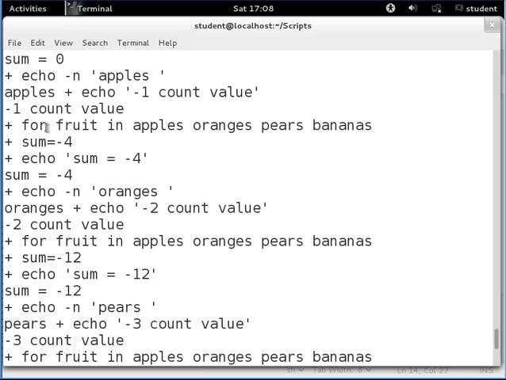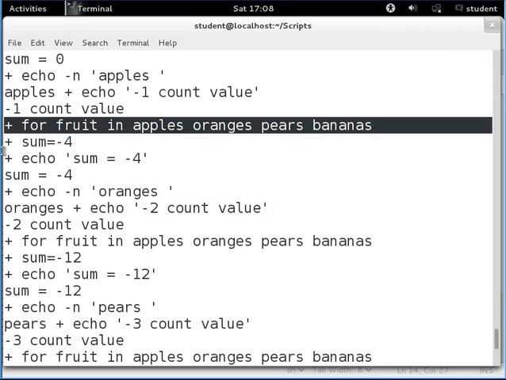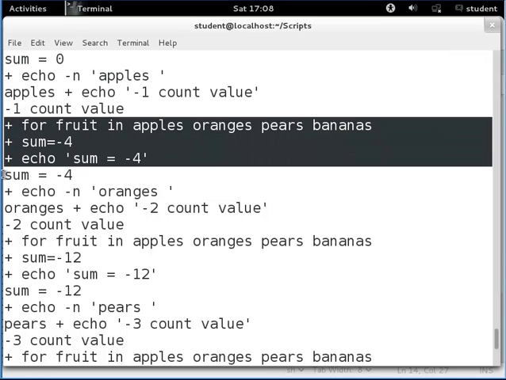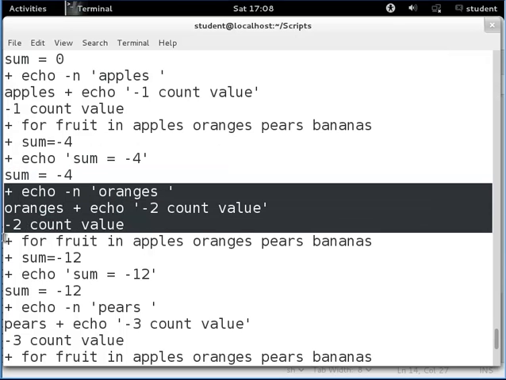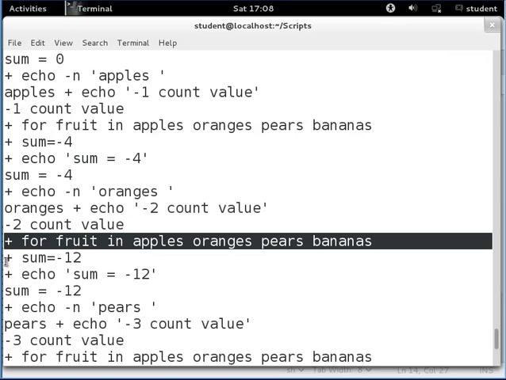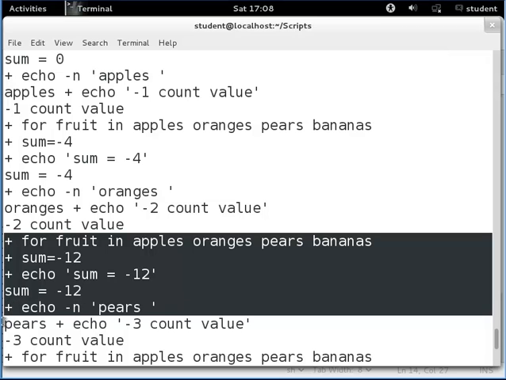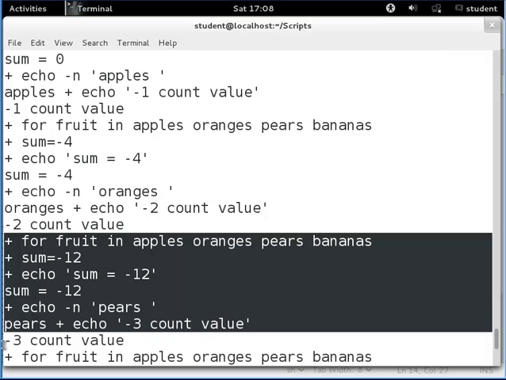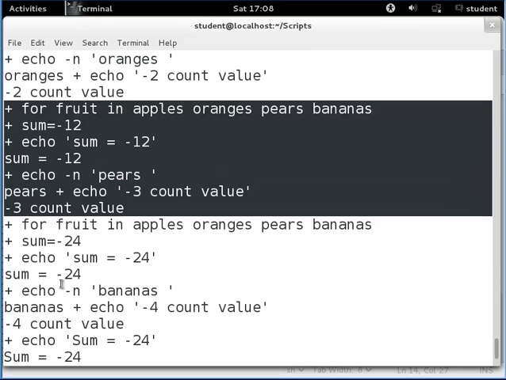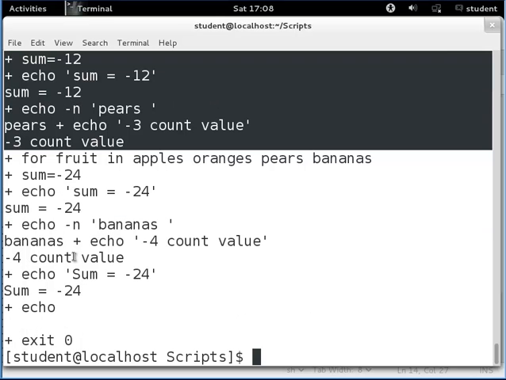And then it goes through the loop again. So you can literally trace through your actual loops this way. See this? Our sum is now -4, displays it, and then displays the values with it for a count and whatnot. And then it goes through the next loop iteration. Very cool there. It breaks it down. Sum equals -12, echo sum equals -12, and then so on and so forth. So it actually breaks it all down.